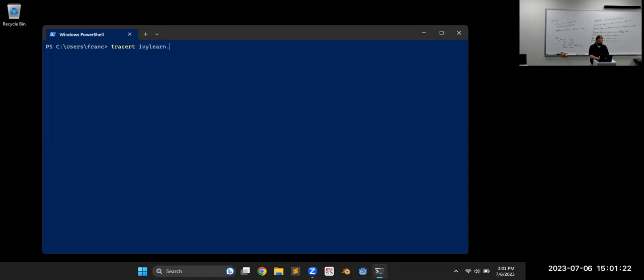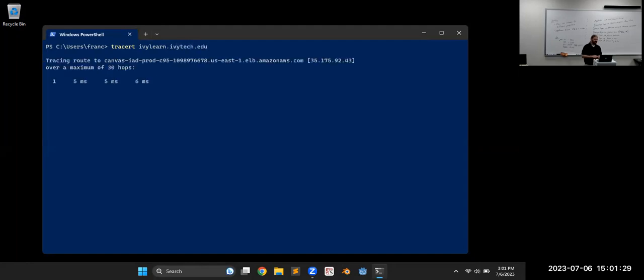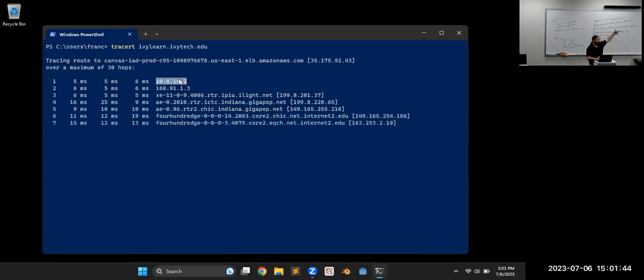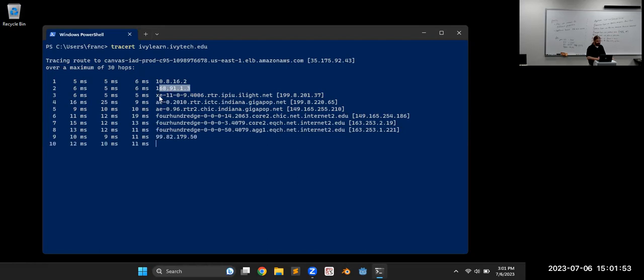I'll go back to our LMS, ivytech.edu, and this checks the network layer, the physical path taken. What machines are we going through in order to get there? So 10.8.61, we saw that earlier, that's the router. 168.91.1.3, wherever the router connects to after that, it's probably the same thing.